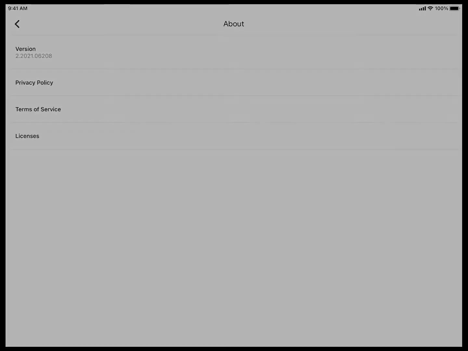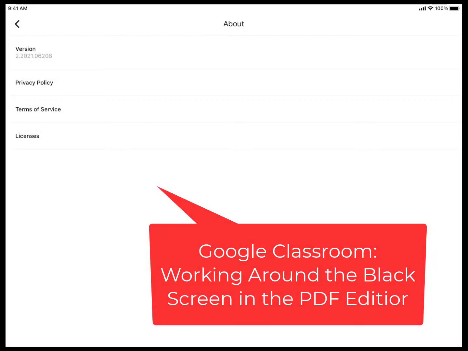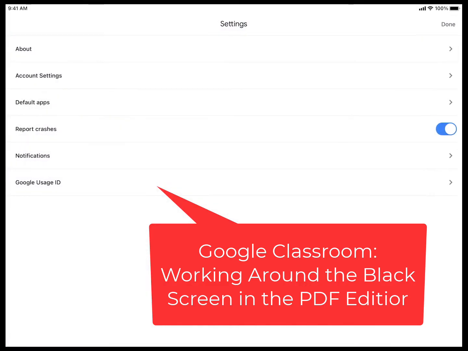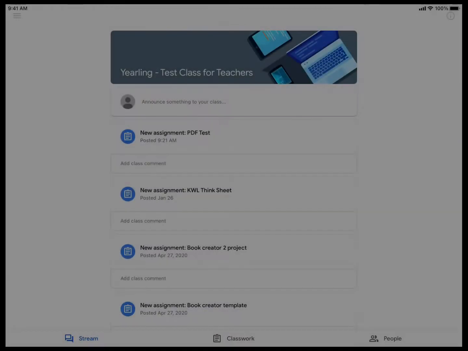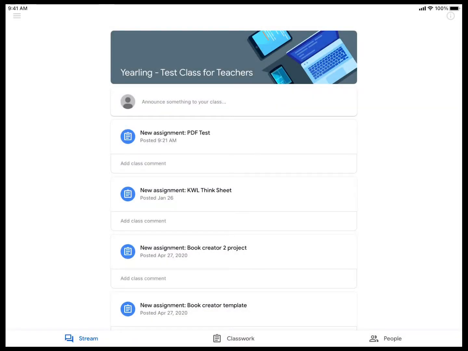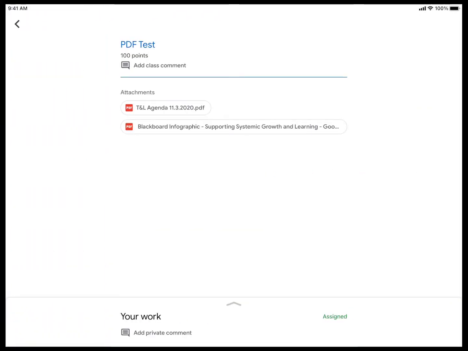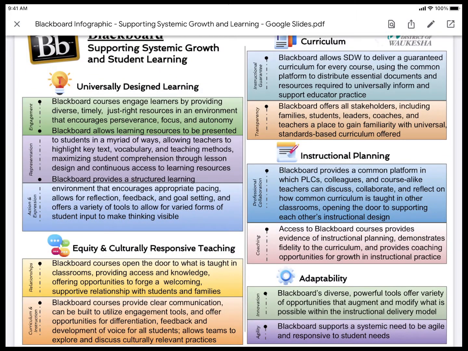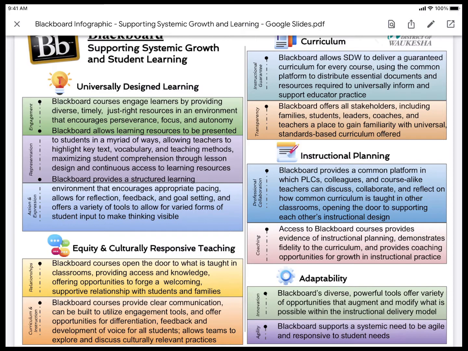In the newest version of Google Classroom, version 2.2021.06208, we've identified a new bug: when a student on their iPad wants to edit a PDF by clicking on the pencil icon, they get this black screen here. Not very helpful if you're trying to do the work. So we have to come up with a quick workaround while we wait for Google to fix this bug.